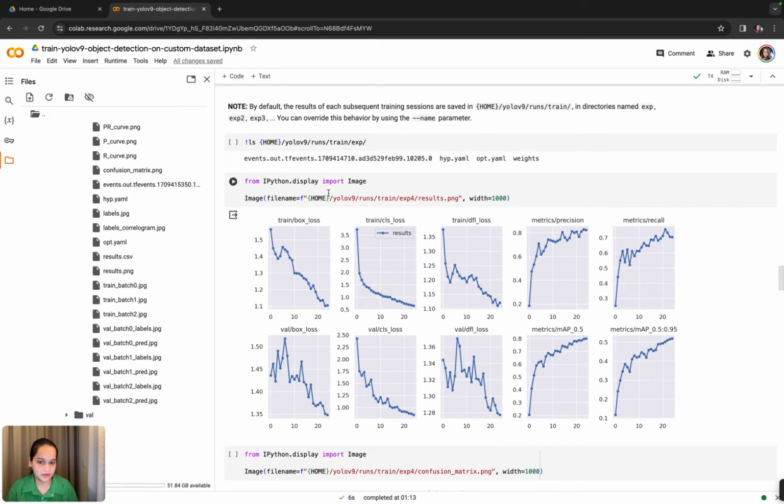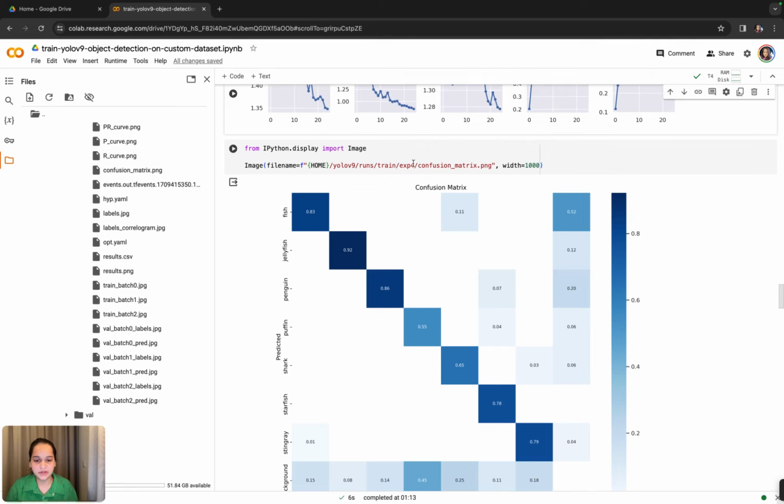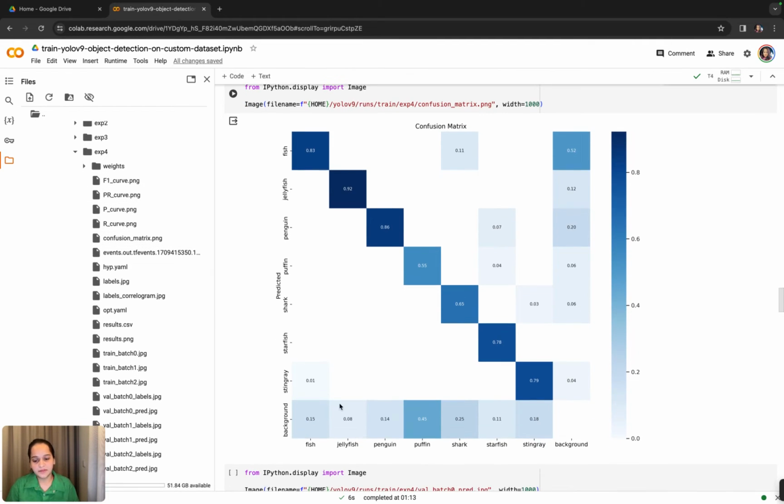This is the way you can import these files and see them in the notebook, using IPython and giving the path. So this is the graph of the box loss, this is the graph of the classification loss. Similarly, the graph of the precision and recall. Generally the loss graphs decrease and precision and recall should increase, right? Also you can see this is the confusion matrix. It's also saved inside the same folder. Here you can see the true positive and true negative.